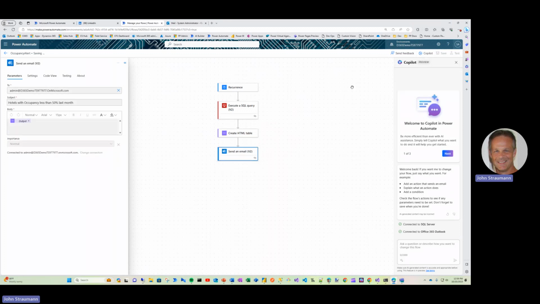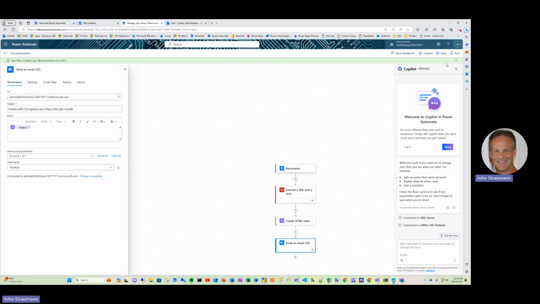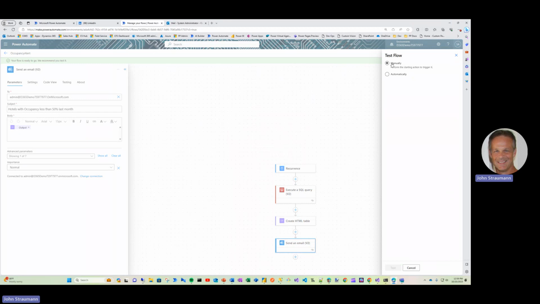So I'll do a save. And by the way, you might have noticed I am using the new Copilot powered Power Automate Designer, which we're getting a lot of great feedback on. So I hope you've had a chance to check that out. And then I'll just say test, and let's do a manual test. Run my flow.